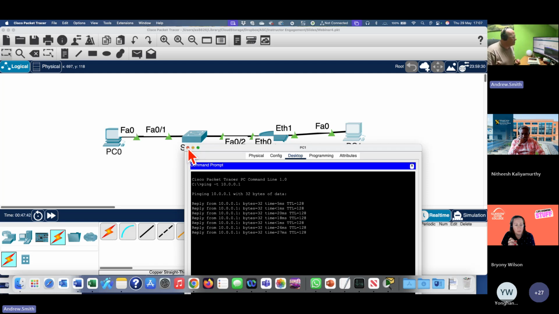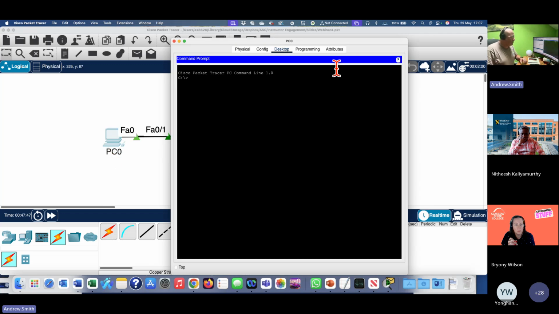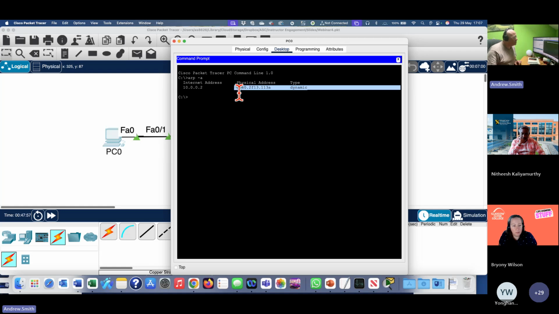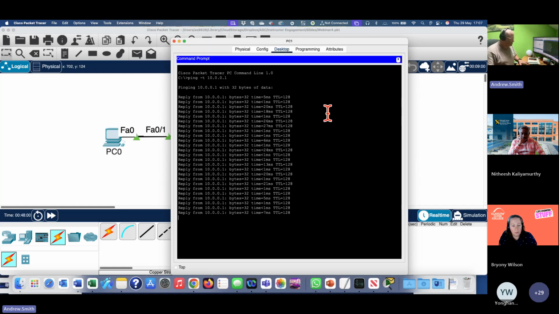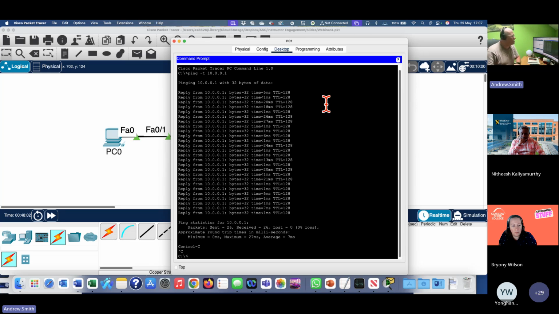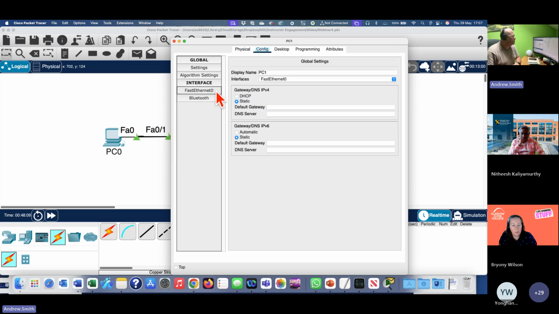They're sending ICMP traffic. So if I go to PC0 and just go in here and do ARP, which is address resolution protocol, and do a lookup, I can see that the other end is pinging me. And I can even see its MAC address as well. And what's also cool in Packet Tracer, I just do a quick Control-C and stop that and go into the physical tab.